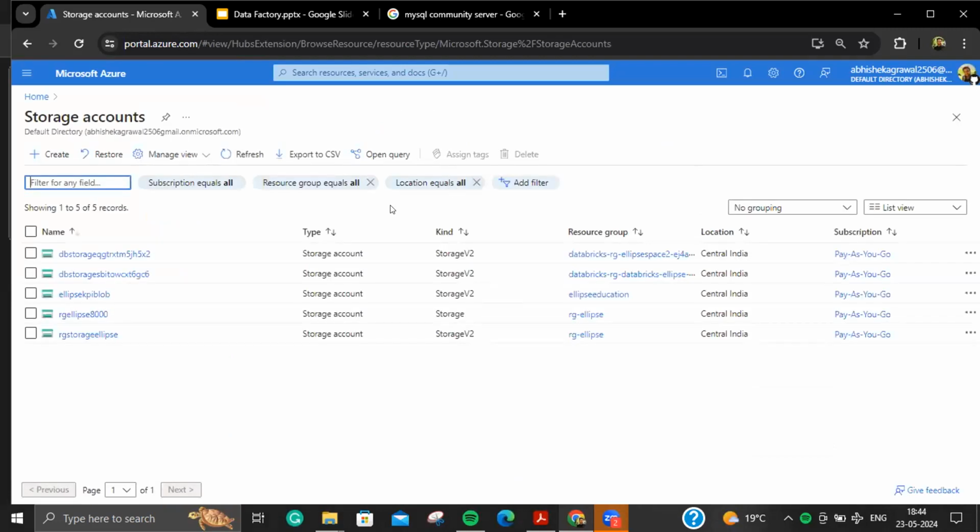So this is the storage account. What is a storage account? First of all, we need to understand this. Just like in Google, we have Drive, similar to that in Amazon we have S3 bucket, and in Azure we have a storage account. A storage account is basically a storage resource given by Microsoft to store any kind of data: audio file, video file, Parquet file, CSV file, XML file, JSON file, Excel file. Any kind of data can be stored in a storage account.